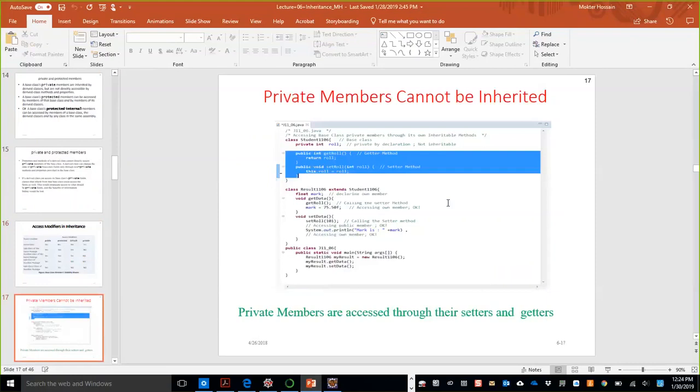So we discussed how to access private members. I told you that private members are not inheritable, but private members are accessed through the class's internal functions, like getter or setter. In C# these are called get and set methods in general.